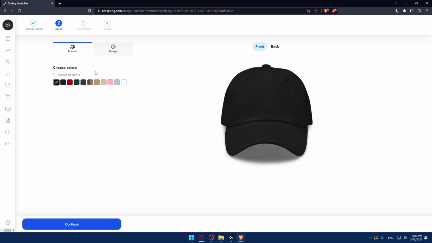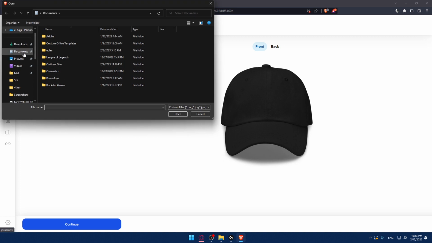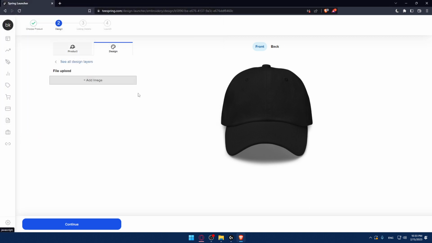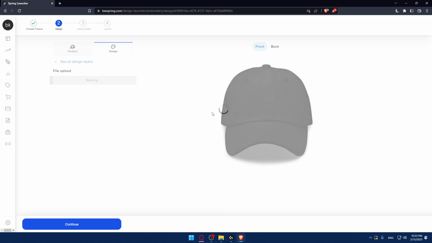So of course, as we said, we would like to add an image. Simply go to design here, click at choose a file, and click at add image as an example. Then choose your image from here. As an example, let's go into pictures, and let's say we would like to add this. Let's wait for it until it loads, and I'm coming back to you once it's loaded.